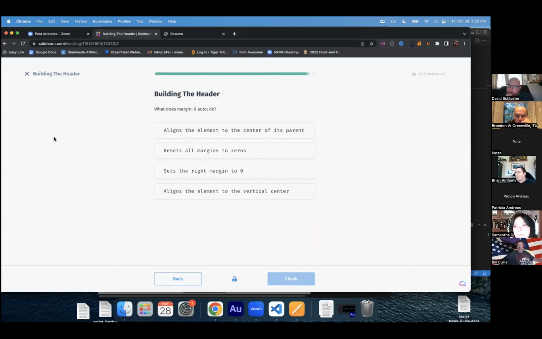What does zero auto do? Aligns the elements to the vertical center. Well, not to the vertical center. Oh, aligns the elements to the center of its parent. Perfect.